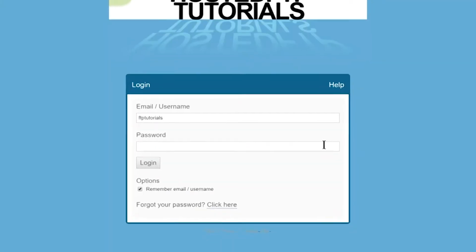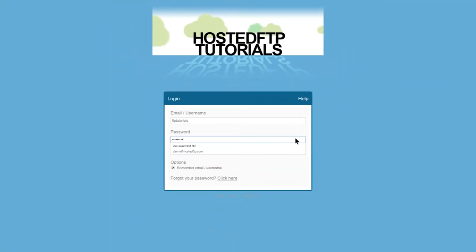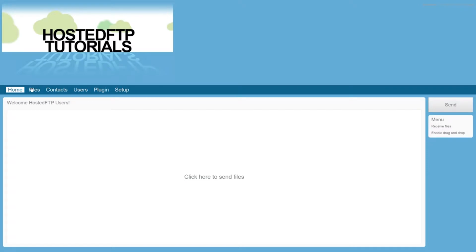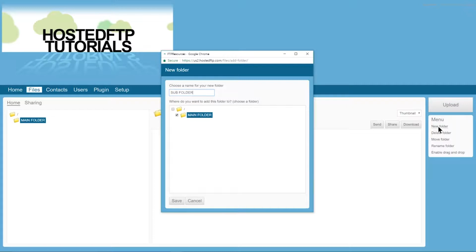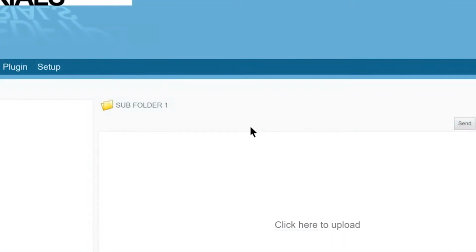Let's begin. Start by logging into your admin account and going to the Files tab. Let's start by creating our folder or subfolder structure we want to restrict our user to. Take note of the name of the folder you want your user to land into because we'll be using this folder later in the tutorial.